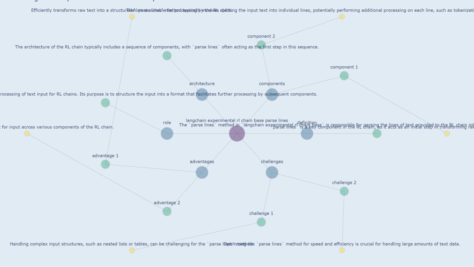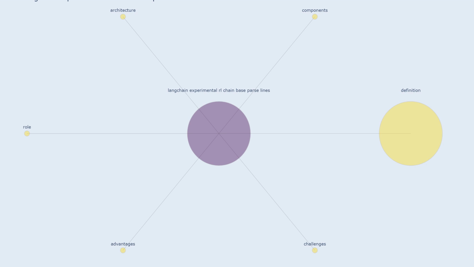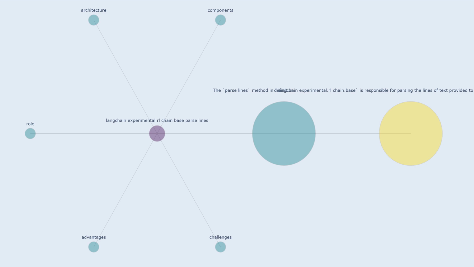Langchain-experimental RL chain-based parselines. Description of the parselines method in langchain-experimental RL chain-base. The parselines method within the langchain-experimental RL chain-base module serves the crucial role of parsing text input provided to the reinforcement learning (RL) chain. It transforms the input into a format suitable for processing by the RL chain's components.